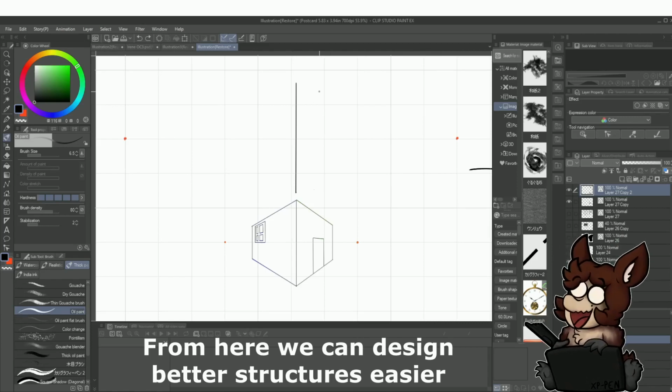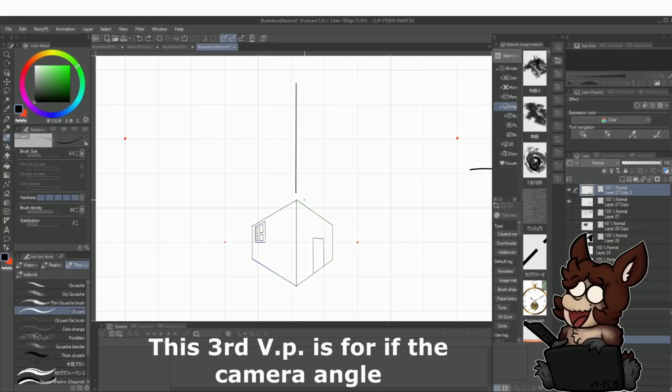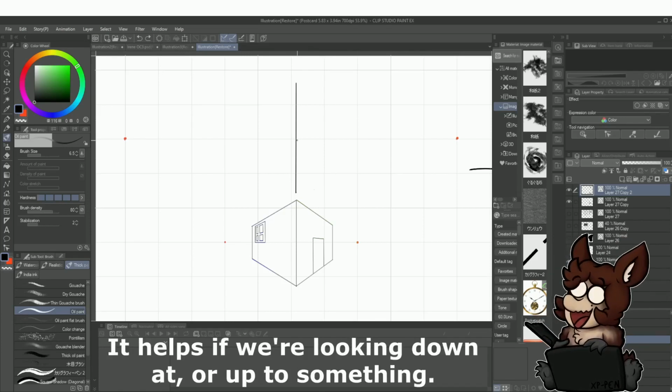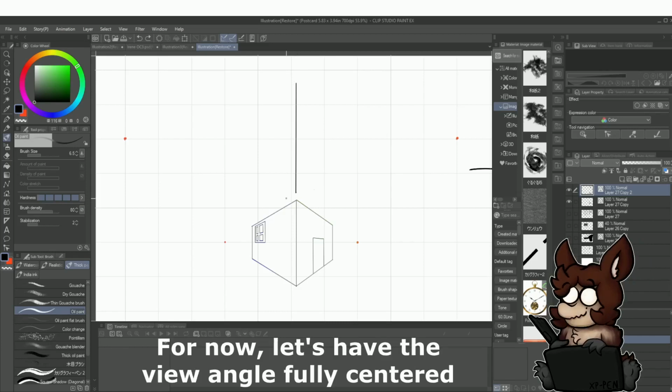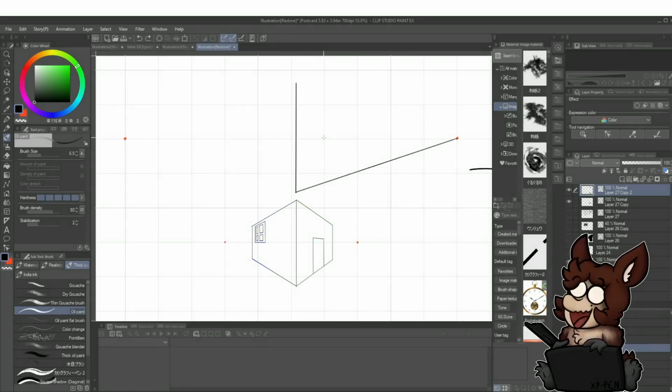Of course, you can have a third vanishing point at the top or at the bottom in the case that the camera is looking in different directions, be it up or down. But normally, let's just right now put it in front of this. So we're looking exactly in front of it and not up nor down. And we're basically at eye level.